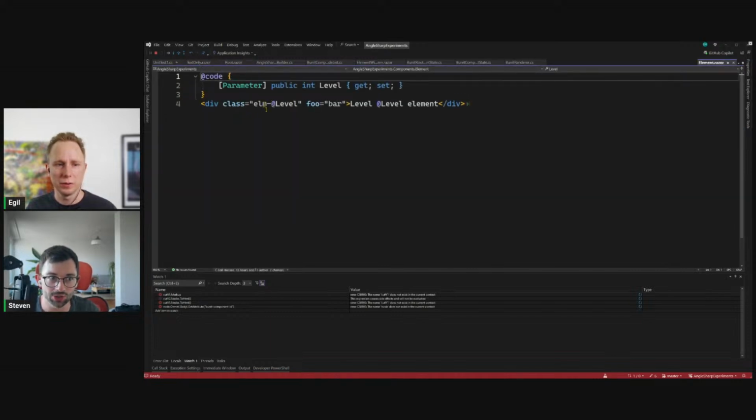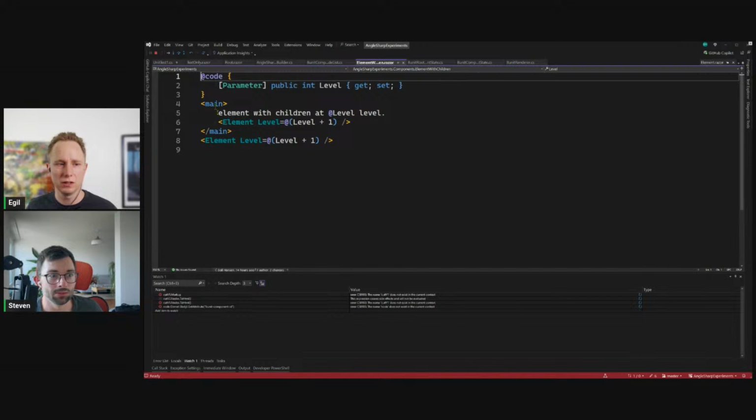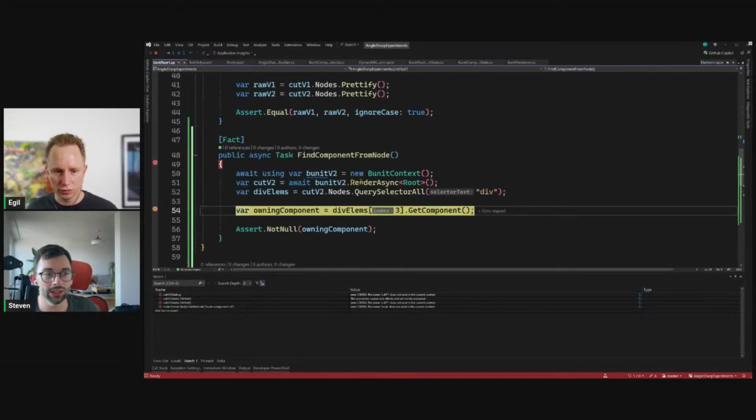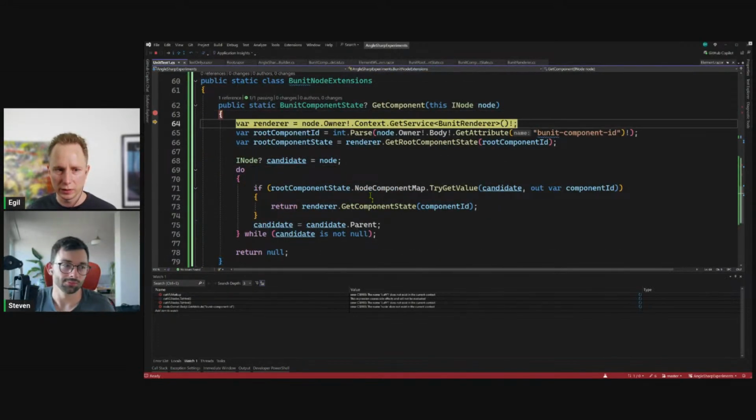So it's not going to be this one. It's going to be this one, and it comes from level 2, line 8. I think it's level 2 here. Yes, element level 2. It's probably going to be that one. Yes, good. So we expect element with children as owning component. No, I think we actually expect element.